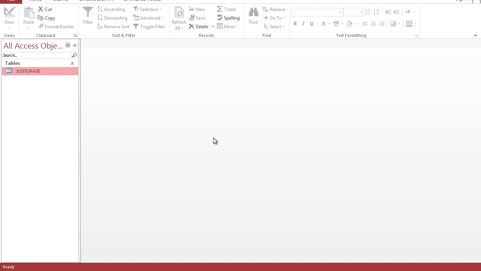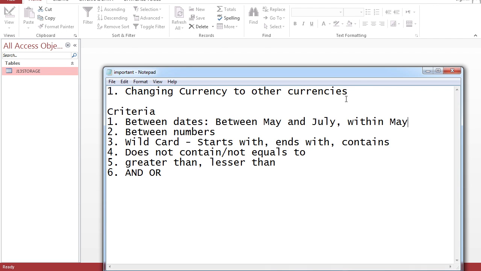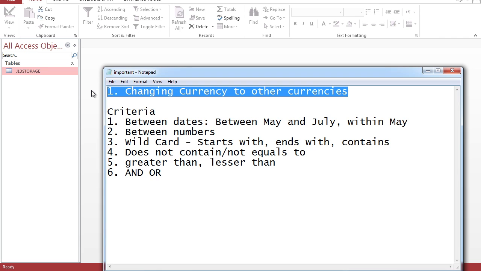Alright, for this video I'm going to be talking about certain things in Microsoft Access or data manipulation that you guys may or may not know. These have appeared in some of the past year papers as well. Now the first one is they ask you to set your currency to, for example, pound sterling.